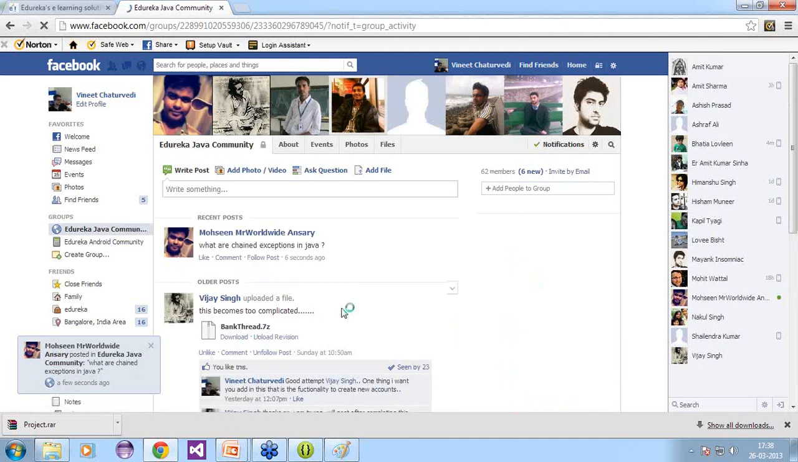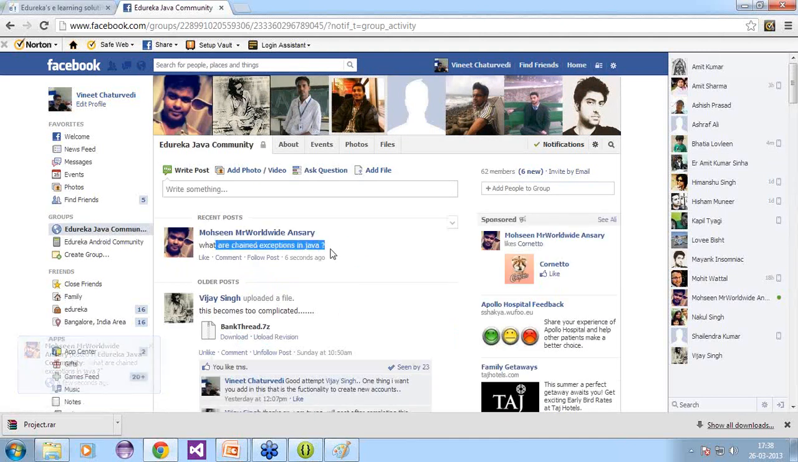Okay, Mohsin has given some: what are chained exceptions in Java? Yes, this was the question Mohsin asked in the class itself. I missed it. I forgot. Sorry. If you want me to give the answer right now, I can do that, or else I can post it on the community, or others can also answer it. You can tell me, Mohsin. Would you want me to answer it right now? Okay, I'll give you the answer.